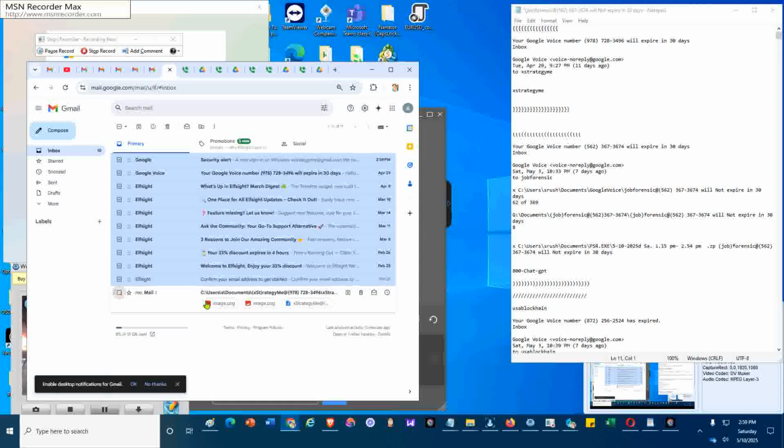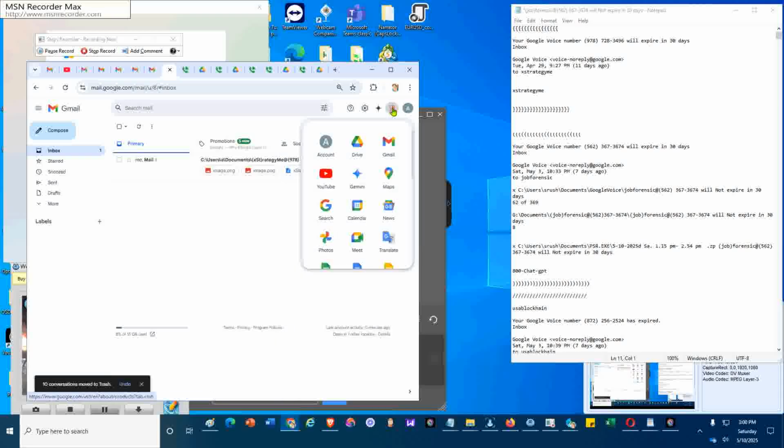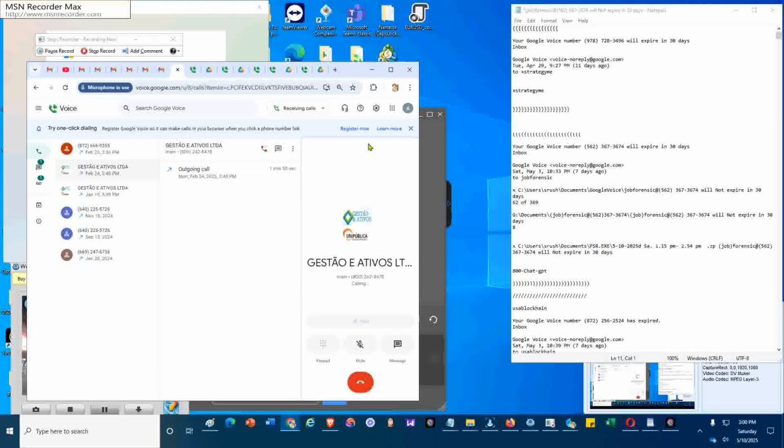Now I want to delete outdated mails except the mail that I sent to myself. I want to delete, and then I want to go to voice. Then I want a pro, like an outbound pro.